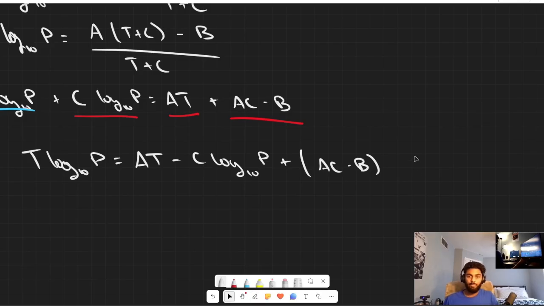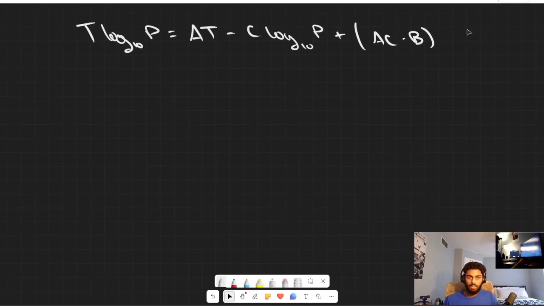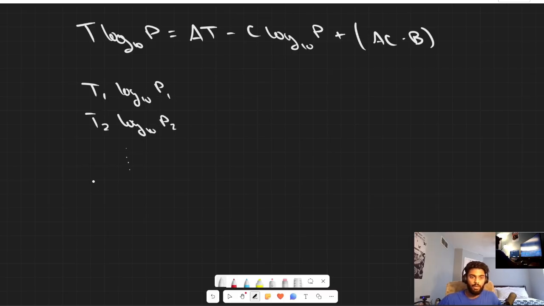Now, the next thing that might feel natural for us to do, let's start making our design matrix, our values matrix, and our coefficient matrix. So we'll start with this side. We'll create our matrix for t log 10p. So what that's going to look like is something like this. So we have t1 log 10 p1, then we have a t2 log 10 p2, all the way down until we have some nth temperature log 10, some nth pressure. Here's our values matrix.